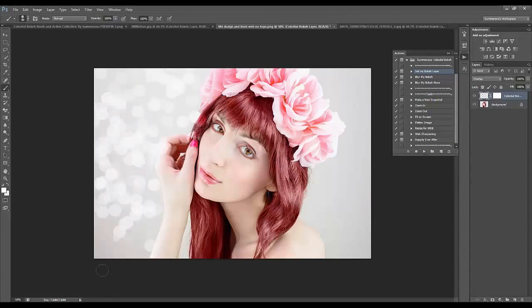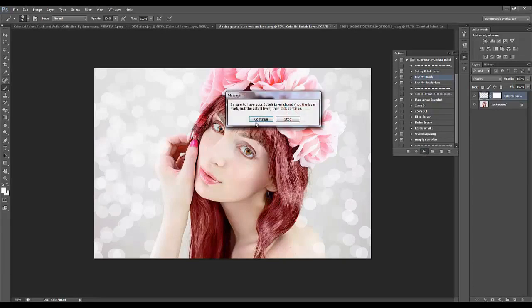Okay, so I'm going to create some bokeh. And then I'm going to go to blur my bokeh and press continue. And this is the very subtle. If you want extreme blur, you can also go to blur my bokeh more. So I'm going to press play, and you can do this to your liking. You can also adjust the opacity.